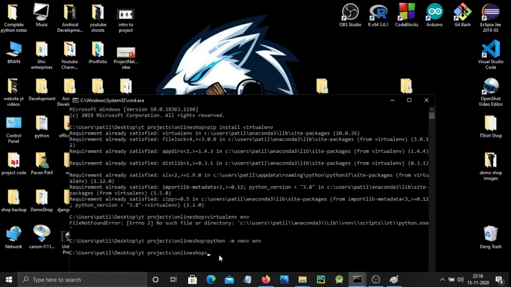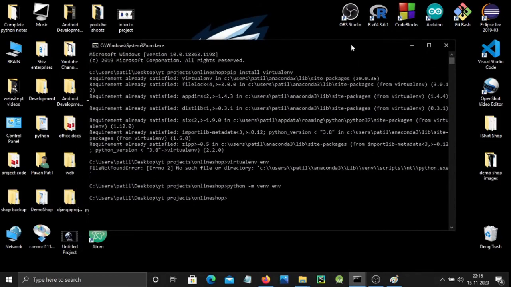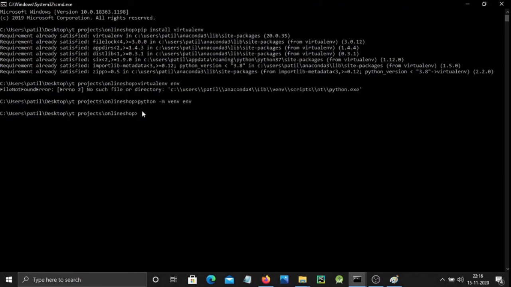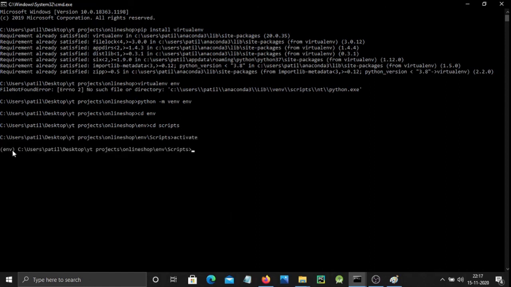Now to activate the virtual environment, you just need to go to that Scripts folder. How can you go in it? Go to your environment folder, go to Scripts and run activate. Now you can see the name of your environment here. So this is how we can create and use a virtual environment in your project.